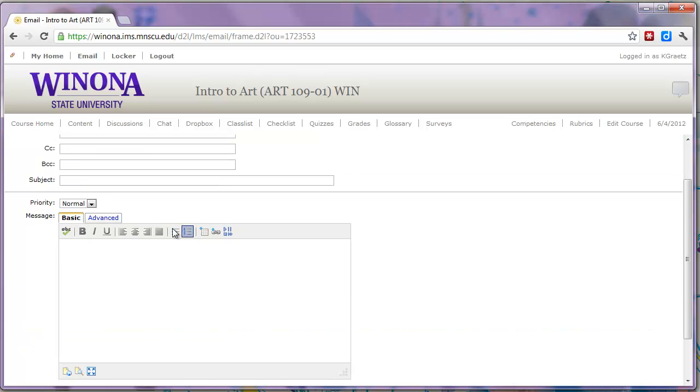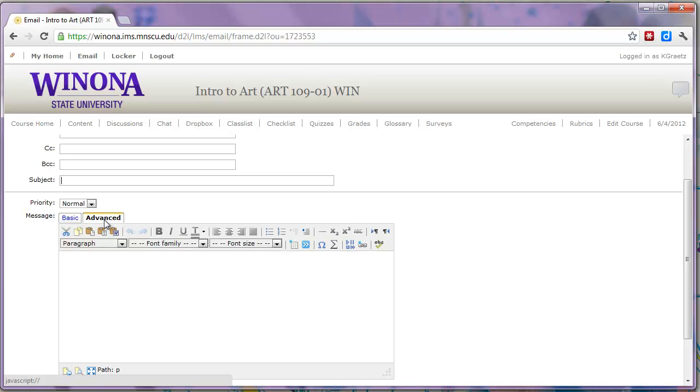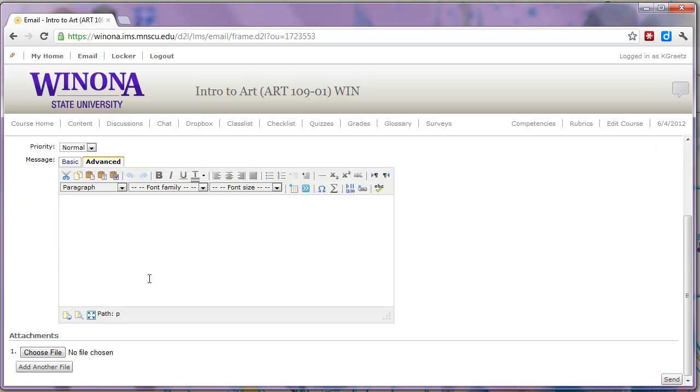Notice that I have some formatting control, and if I click Advanced, I have even more options. I can add images, I can add links, I can change the way the font looks. I can also add attachments by choosing the Choose File button.